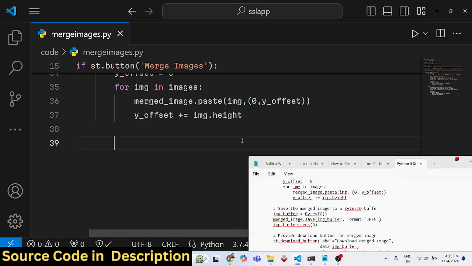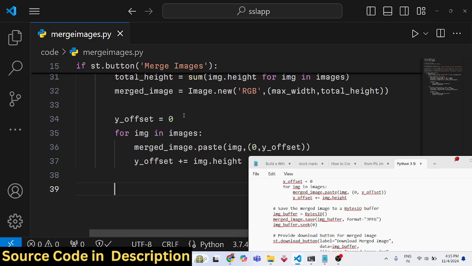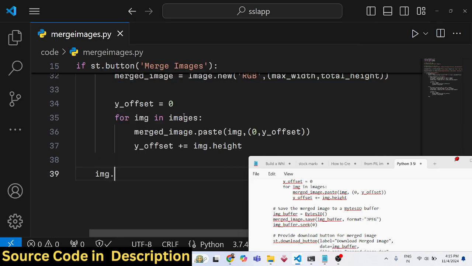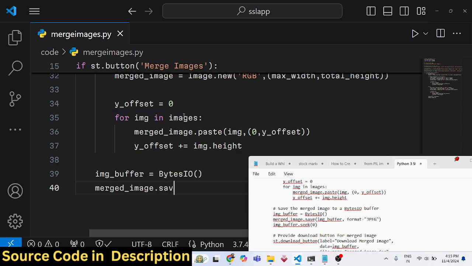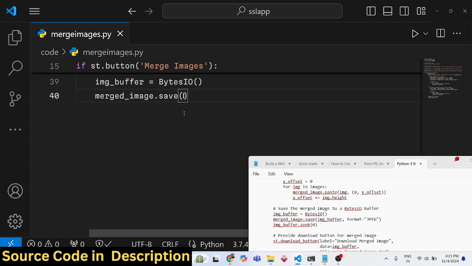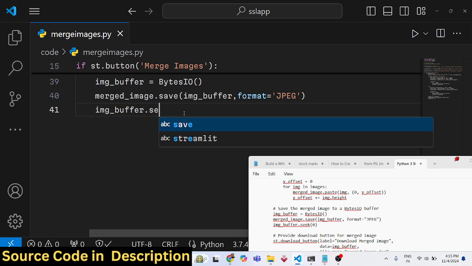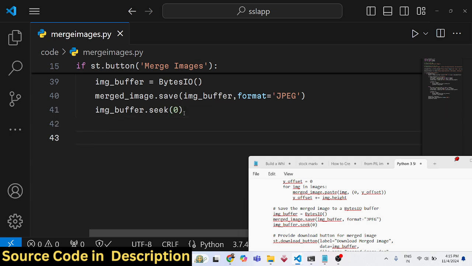And lastly, after we do this, we now need to save this image so that the user can download this. You can just create a new variable image buffer and use the BytesIO, and merged image contains a save function inside Pillow library. It will save this image, and we need to specify the format here, and the format is JPG. You can even provide PNG as well. Image buffer seek 0. And now you'll be providing a download button for the user to download the image.